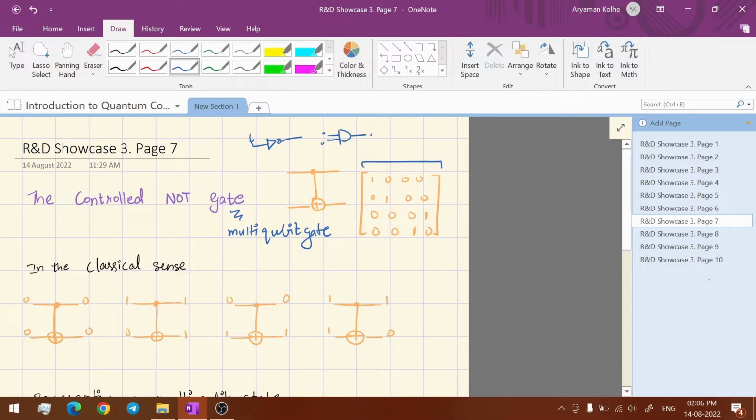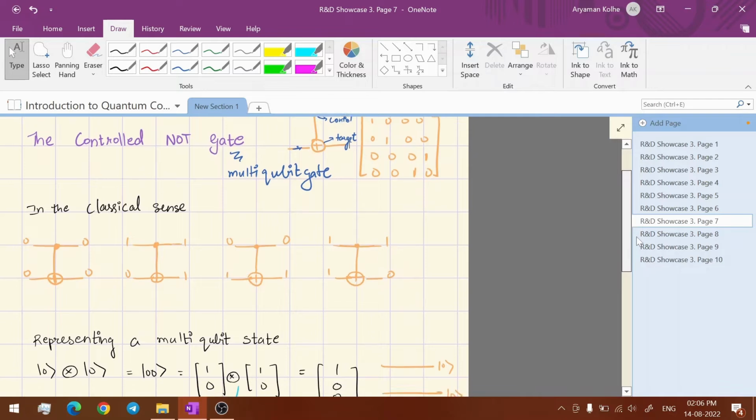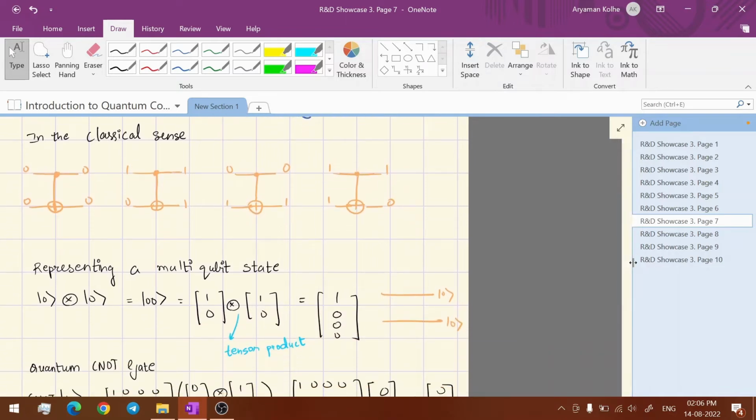And the circuit is denoted by these two wires, which are qubits, with this small circle and this larger one. So this is called the control qubit, and this is called the target qubit. Before we get on to what the CNOT gate does as a quantum gate, let's just look at it in the classical sense.